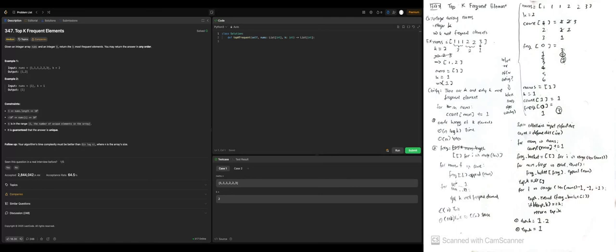Nums length is from 1 to 10 to the power of 5. Nums[i] is from minus 10 to the power of 4 to 10 to the power of 4. K is in the range 1 to the number of unique elements in the array. Right, so that answers my clarifying questions. It is guaranteed that the answer is unique. Follow up. Right, so I should have asked that as well.